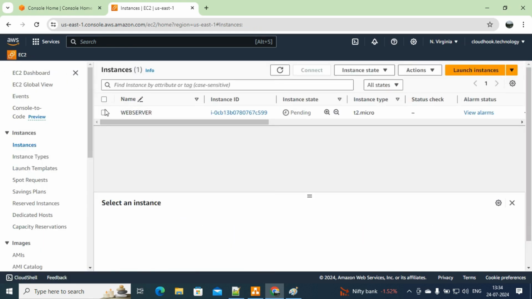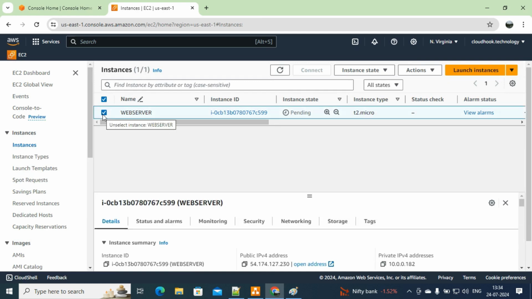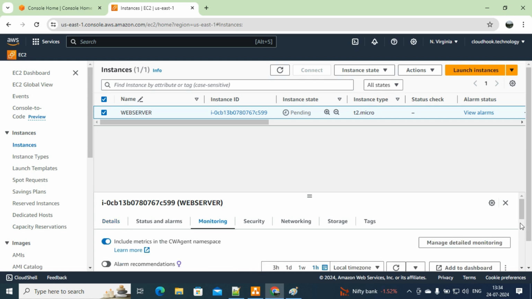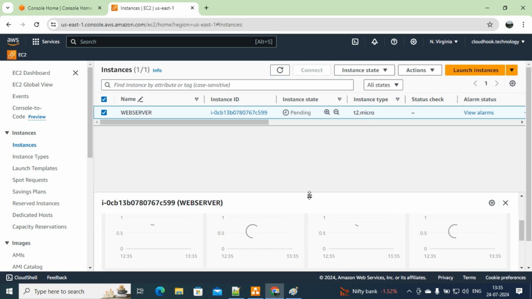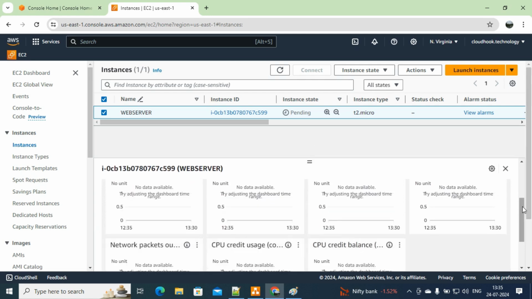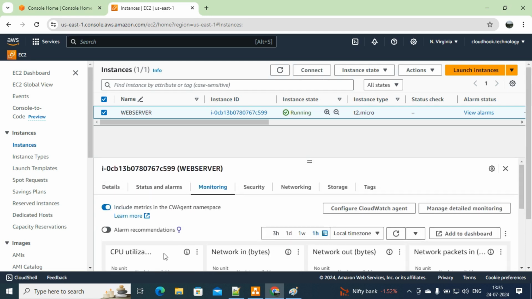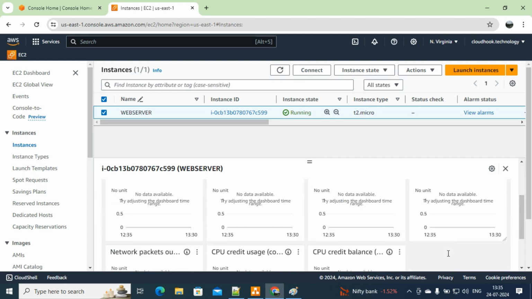Fine. In CloudWatch, what do we have? We have detailed monitoring, that is paid, and free monitoring. So here in free monitoring, example, you can go and check it out. This is called default metrics. Here they provide the default metrics like CPU utilization, network in bytes, network out bytes, network packets, CPU credit usage, CPU credit balance, right?